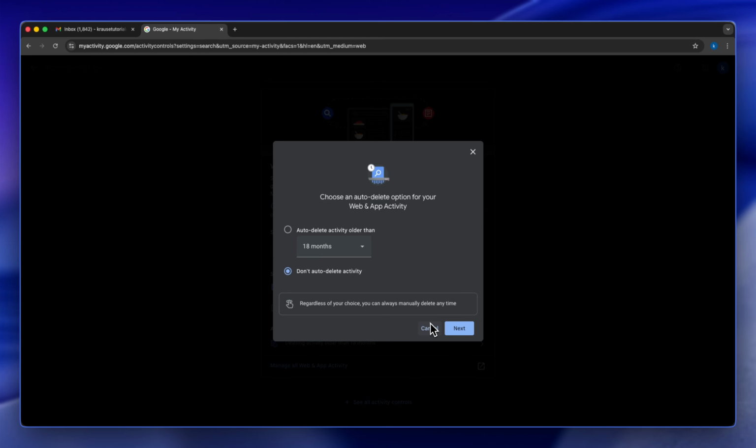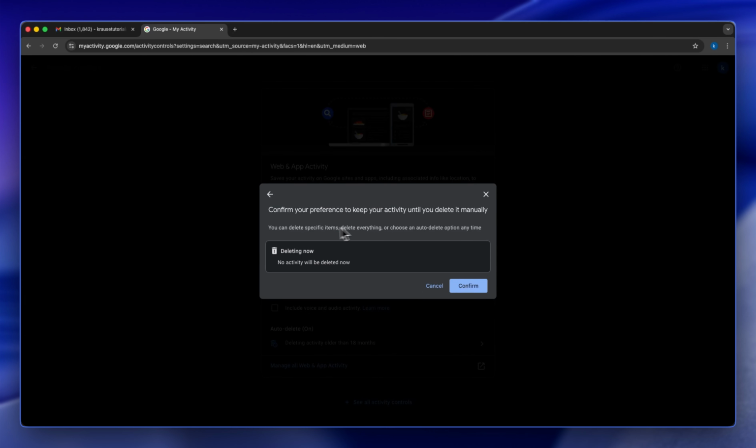Click on next. Now it's going to ask you to confirm that no activity will be deleted. You click on confirm, and that will be all on how to turn off auto delete in Gmail.